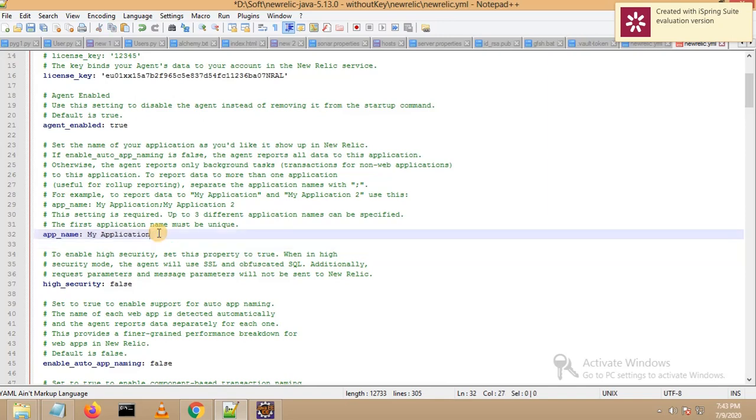You can see some default application name. Just remove this one and give your application name. For example, if it is Eureka server, you can give Eureka server name over there. Your application name can be anything here, and this application name will appear on your dashboard of New Relic.